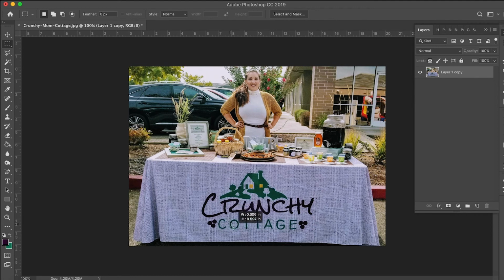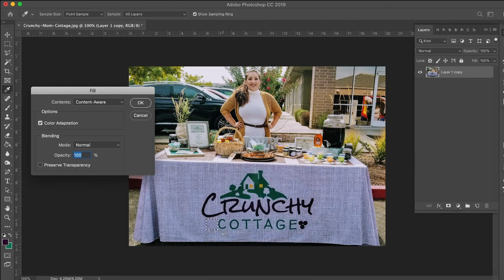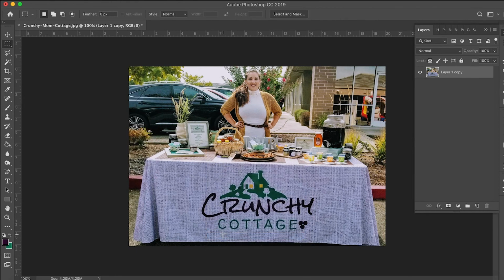If I had some sort of issue or some sort of spot on here that I wanted to get rid of, in fact, we'll do this. I want to get rid of these berries real fast. I'm going to go up here. I'm going to right click. I'm going to hit fill, hit content aware, and boom, look at that. No more berries. Really useful tool. I've removed strollers and people and all kinds of stuff. It's really helpful to be able to have this.